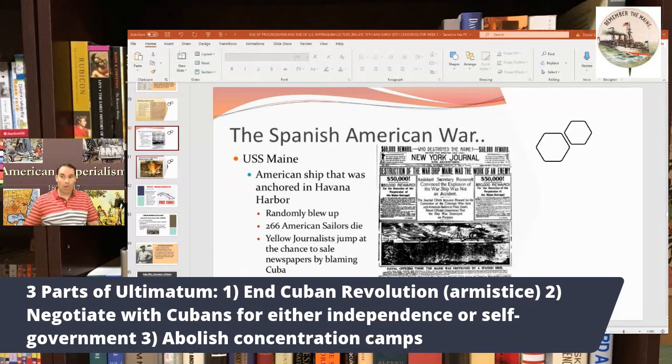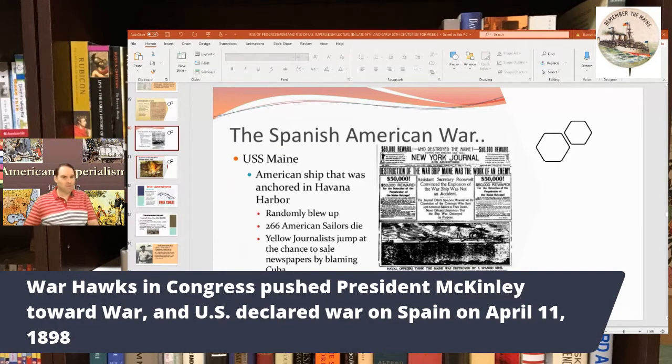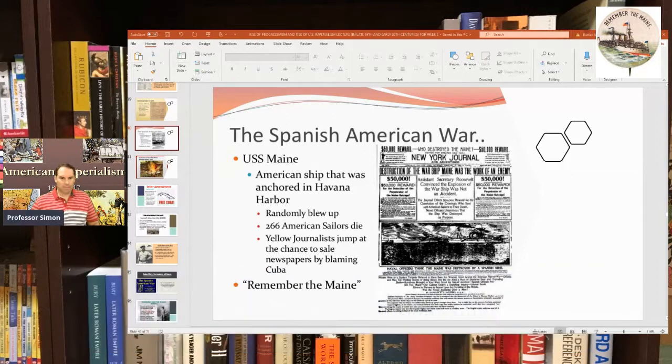It's a great idea. However, the Warhawks in Congress didn't want to do that. They wanted to go to war against the Spanish. They saw this as a great opportunity to maybe take over Cuba, I think is one thing they were thinking of for sure. And so you can see there the United States eventually declared war on the Spanish on April 11th, 1898, and then Kennedy signed it. So that was the beginning of the war.